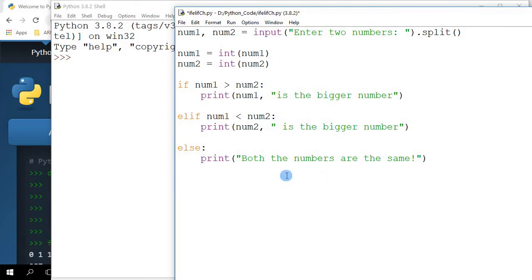So right now what you are going to see is after I capture the two numbers, the first check is this: if num1 is greater than num2. If this condition is satisfied, I'll print out that num1 is the bigger number. Else if, that means if this condition is not satisfied, I'll come here and I'll check for this. If num1 is lesser than num2, that means num2 is the bigger number, correct? If both of these conditions are not satisfied, then I will come here, else, and I'll print both the numbers are the same.